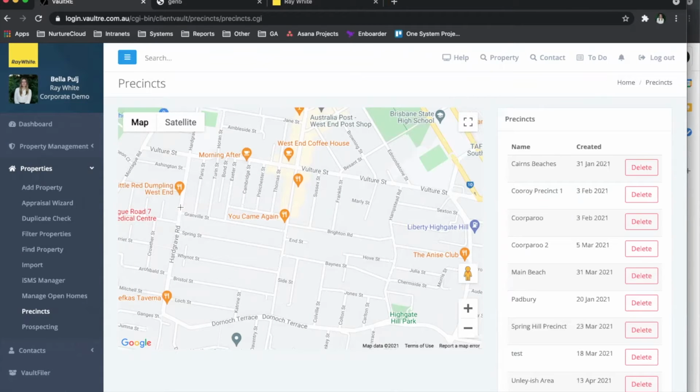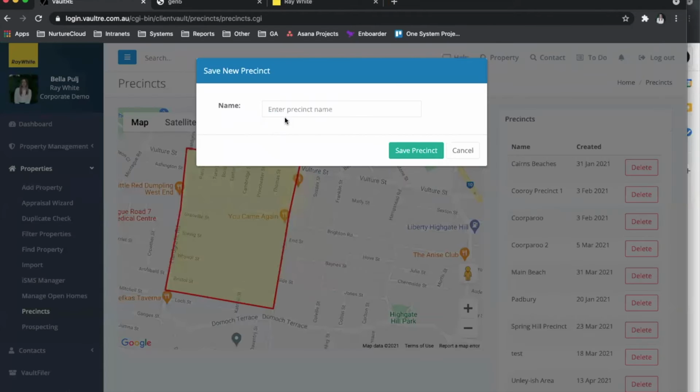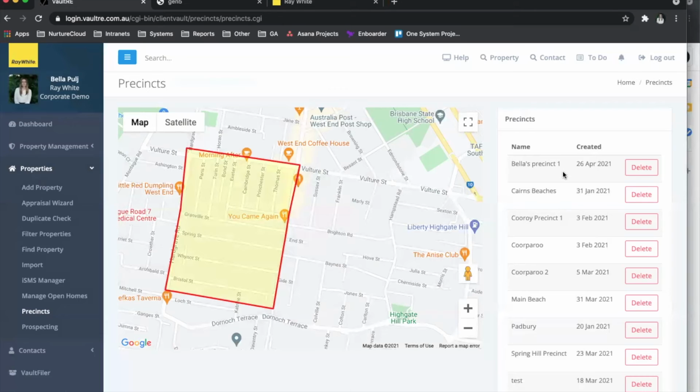To get started, simply click directly on the screen and a red line will appear. Start to move throughout your area. Double click at the end to get the option to name the precinct. You'll see the precinct now appears in the right-hand screen.